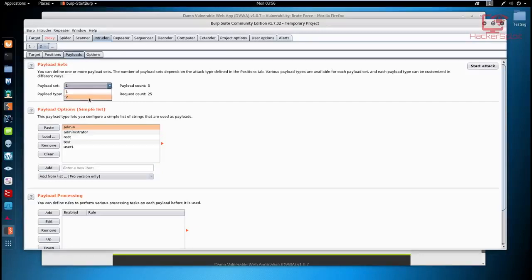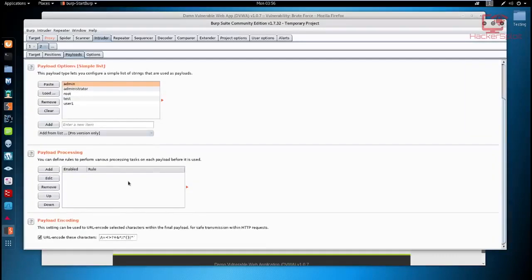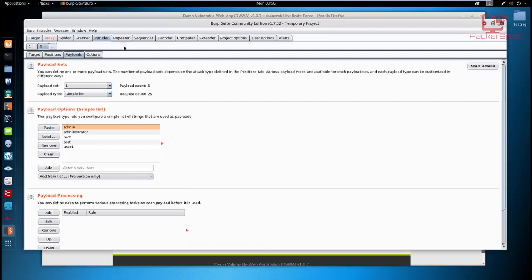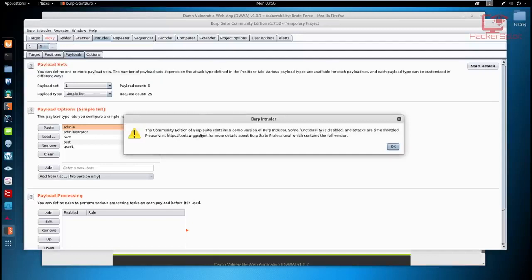Alright, so I've set our two payloads. Payload 1 is set for usernames, payload 2 is set for passwords. Excellent. Now we've selected our payload types, we have added our payload options. We don't need to look at payload processing, that is advanced. Once that's done, what you want to do is go into Intruder and start the attack.